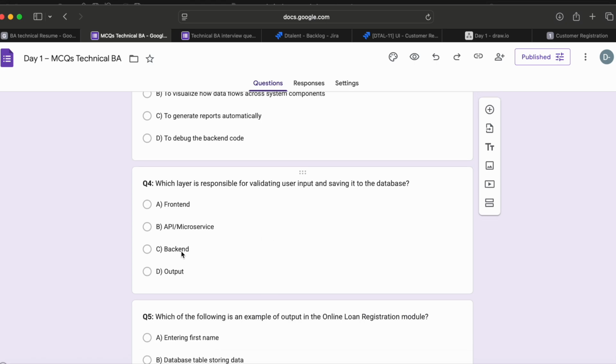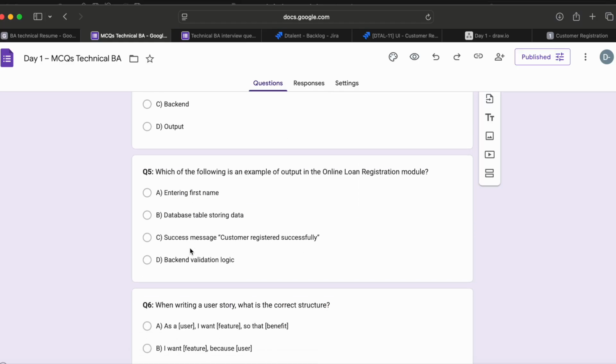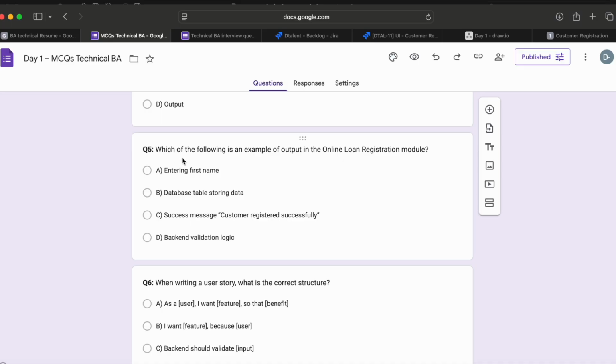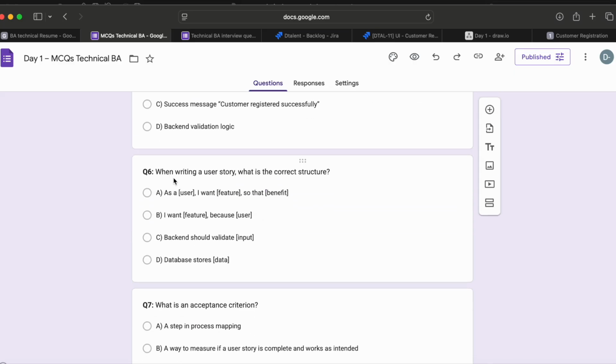Where do we validate it? We validate it in the backend, right? After we collect the information. So C is the right answer. Question number 5, which of the following is an example of output in the online registration module? Entering first name, database table, success message, or backend validation logic? The right one is the success message, customer registered successfully. Next one, when writing a user story, what is the correct structure?